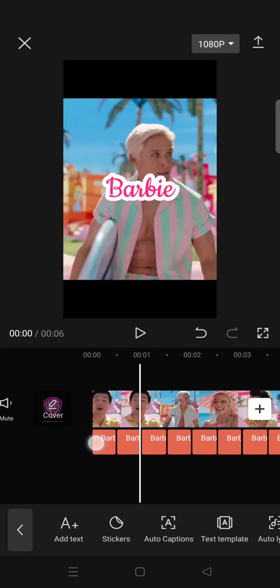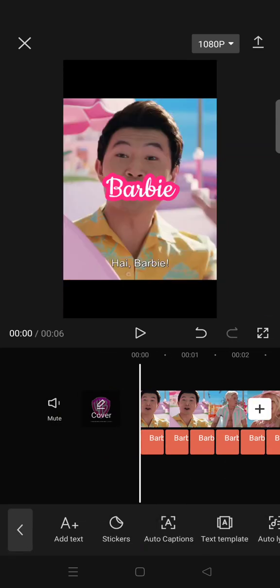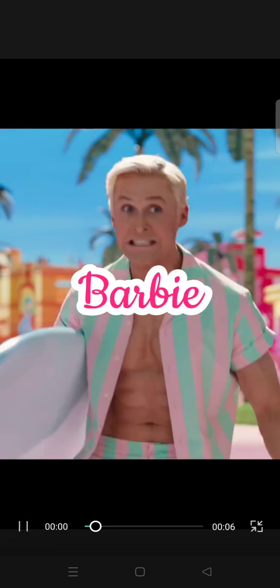Okay, so I've already done copying the text like this alternatively, and the result will go like this.